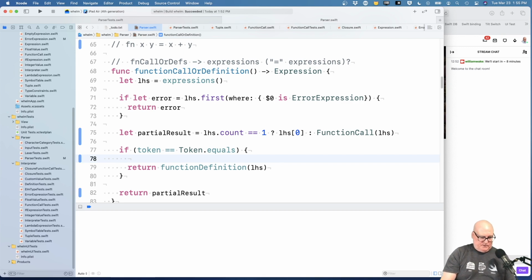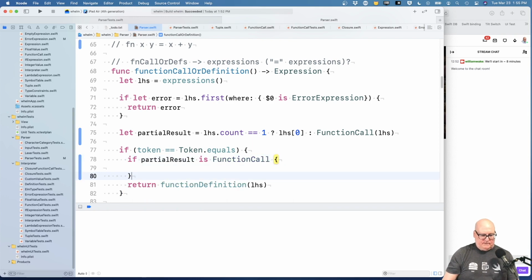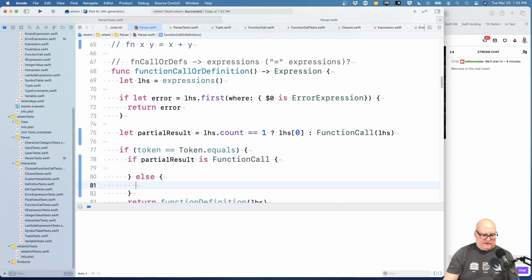What if I do... I'll just call it array equals... well, okay, I gotta say something. How about if partial result is function call, do something, else, do something else.